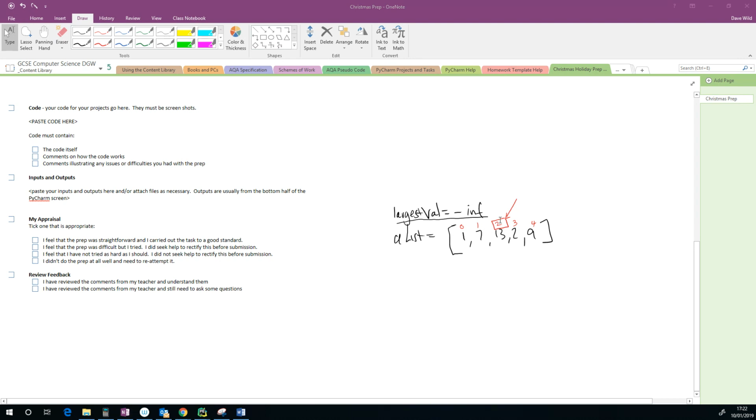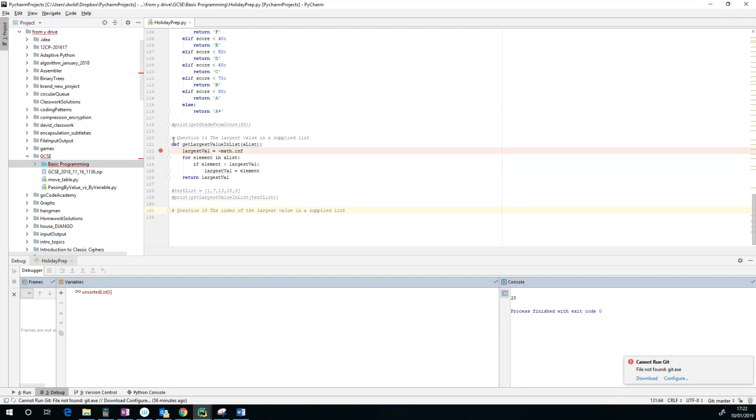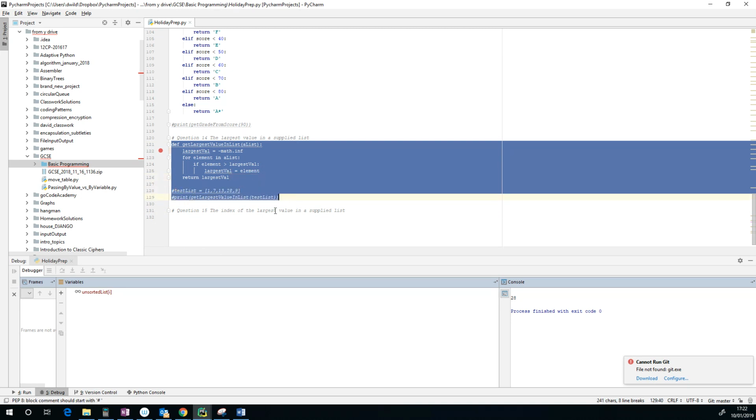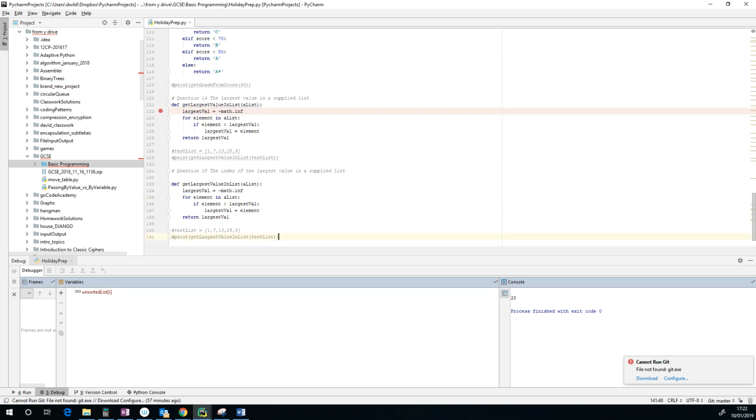Let's go back to our code. It's going to be very, very similar to this. So I'm going to take a copy of that and the test code, and paste that down here. But instead of calling it get largest value in list, I'm going to call it get largest index in list. Go through the same process as before. If you didn't understand the previous video, then this is going to be equally difficult.